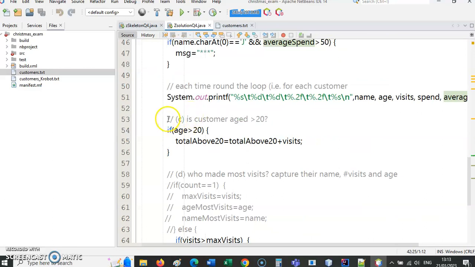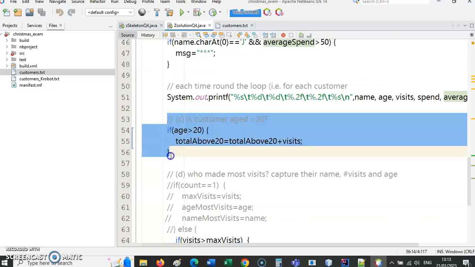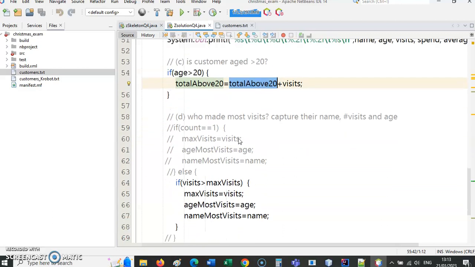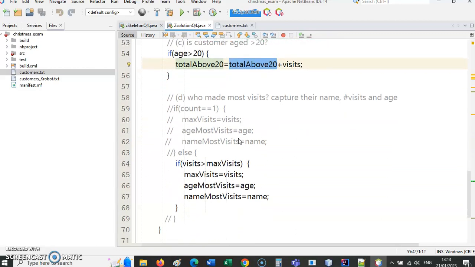Part C, let me just do this in order. Is the customer aged greater than 20? If so, add the number of visits to the total above 20 variable that we've just declared earlier. Okay, so that's part C. That's fairly straightforward. Part D, who made the most visits?